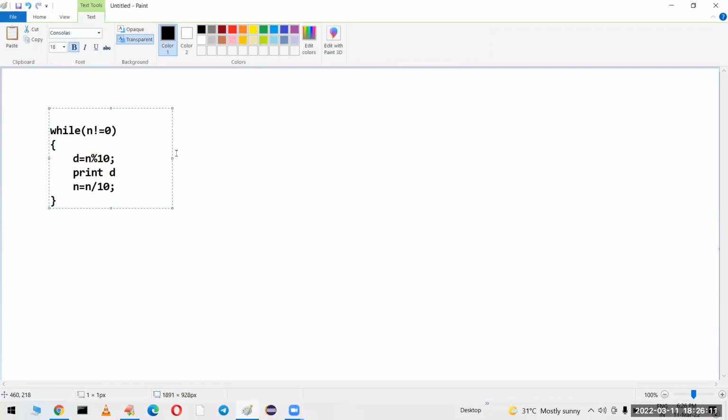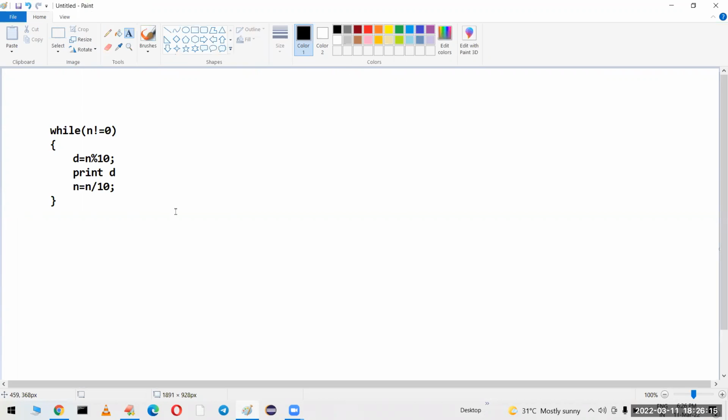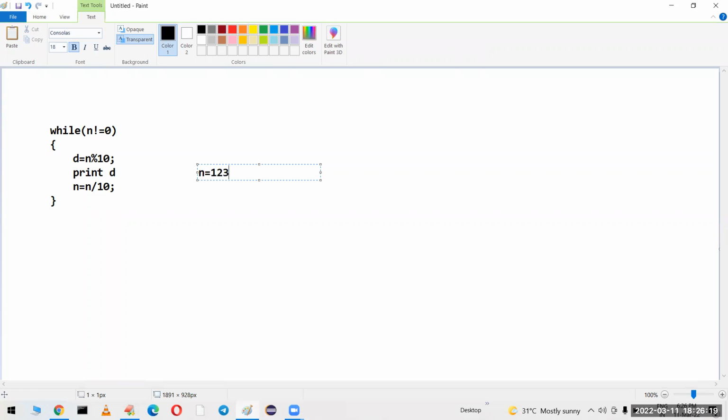Observe clearly. Suppose the value of n is equal to 123. Is it equal to 0? 123 is not equal to 0, so the condition is true. It will enter into the while loop. It is calculating the d value. What is the value of d? n percentage 10. Remember, if you divide 123 with percentage 10, it is going to return the remainder. So 123 percentage 10 means what? 10 12s are 120, remainder is 3. So the d value is 3. We are printing that d on the screen. Then n is equal to n by 10. 123 by 10 means what? 12, right? Like this we are keeping.